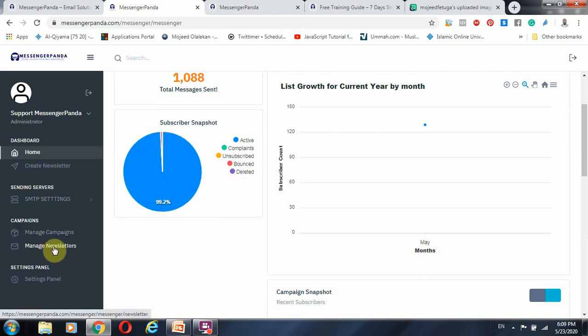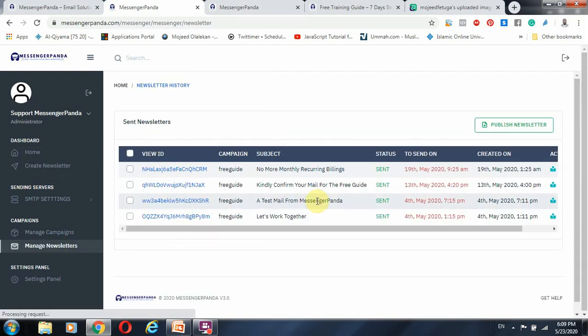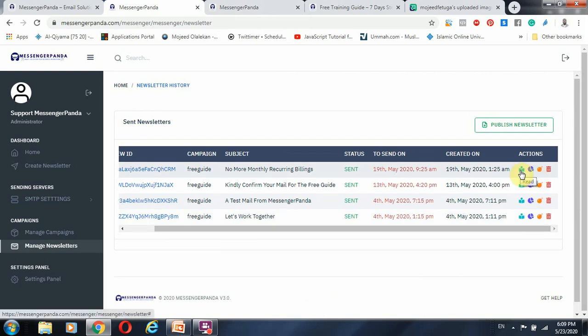Having done that, you can always create a newsletter. You can create a new newsletter. You can manage newsletters. The status shows they have all been sent. You can always create more, and you can read the content.